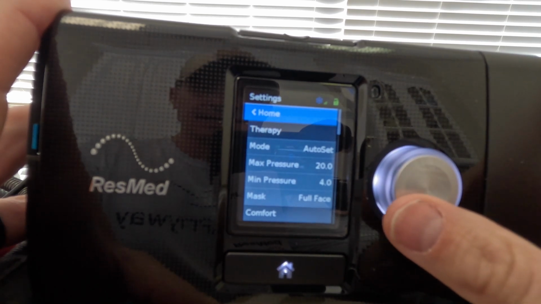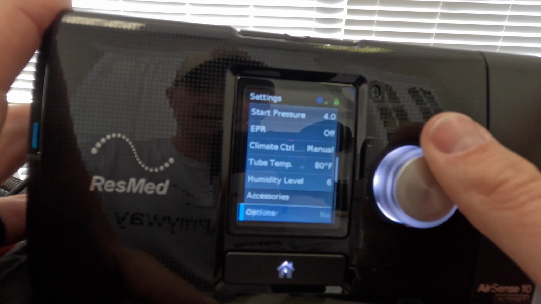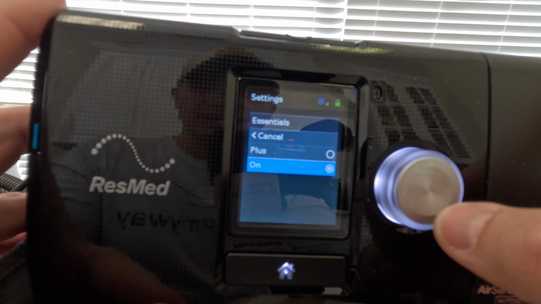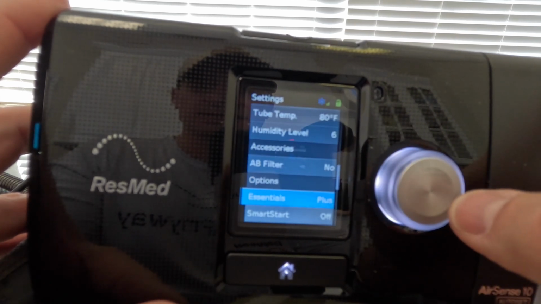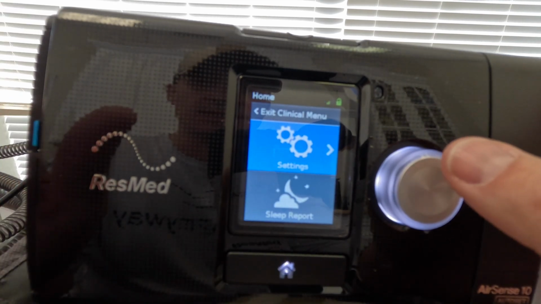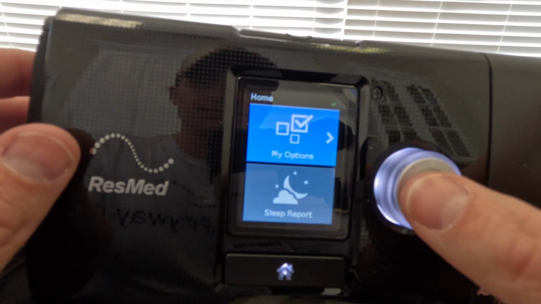Select settings, and then pass all of this stuff. Don't mess with your settings at all. Go all the way down here to essentials. Right? It says options, essentials. Instead of on, we're going to hit plus. All right? Once we've done that, I'm going to hit this home button to exit because I don't want to mess anything up. Then click up here on the exit clinical menu.